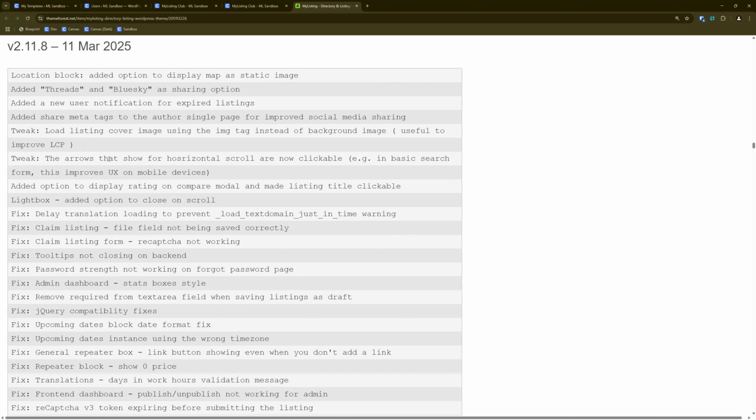All right, another tweak. The arrows that show for horizontal scroll are now clickable in basic search, e.g. basic search form. This improves UX on mobile devices. Okay, I didn't know that there was. Oh, I see. Okay. How can I show you guys this one? Let's go to the MyListing demo, and maybe I can just show you what they're talking about. We may have to try to replicate this here.